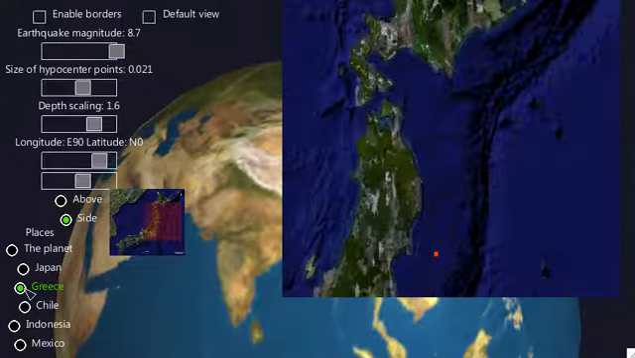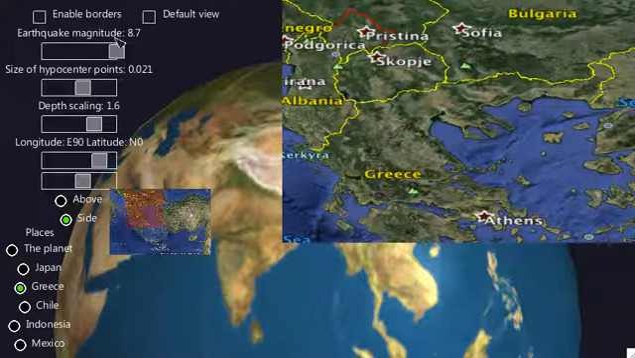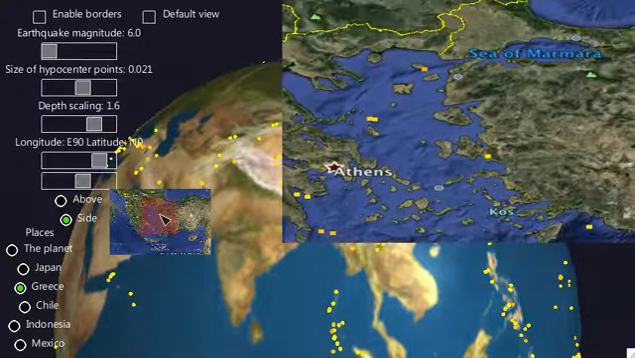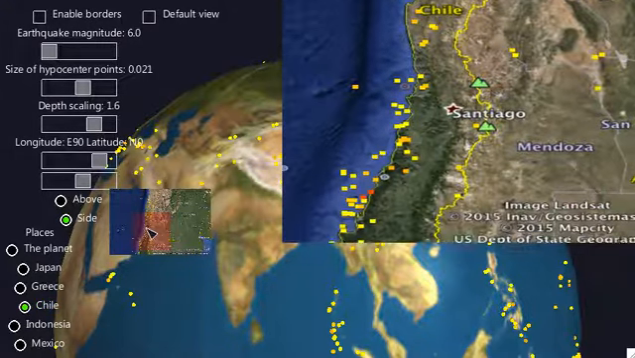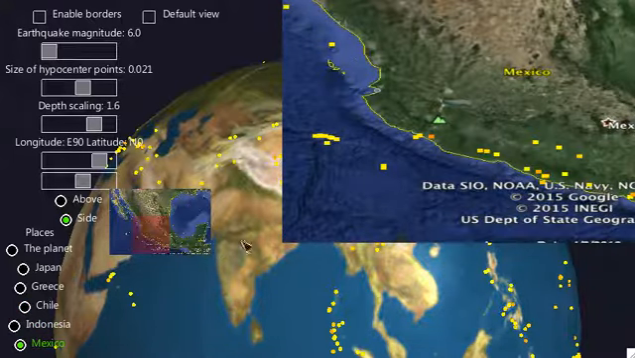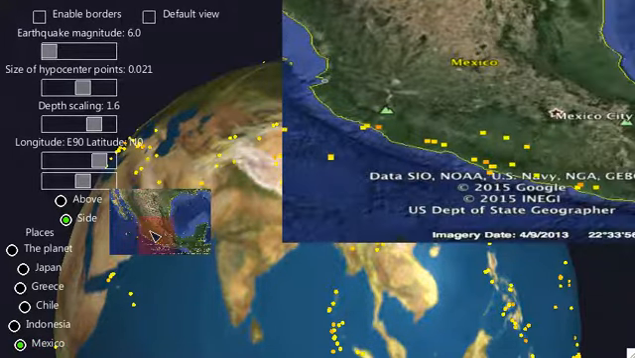So here are some other countries, like Greece. Oh, because the magnitude is pretty high, so yeah, see, here are some earthquake points. And there are also Chile, yeah, there are also two. And Indonesia, Mexico. You will see these maps with higher resolution to view the earthquakes. And you can click the planet to go back to the default view.